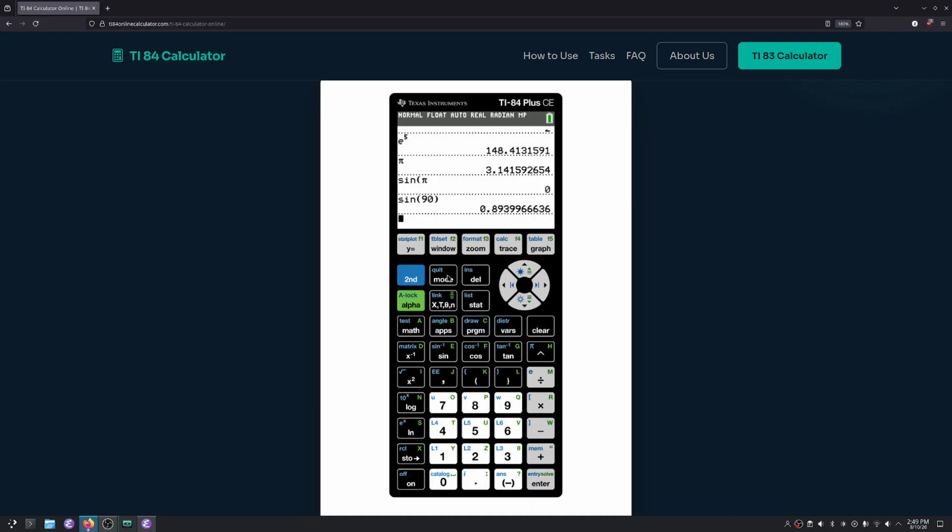If you did want it in degrees, that's when you hit the first thing we were talking about. It would be mode. It's sort of like your settings button. Just general stuff that you want to change, it's probably under mode. So I'm going to just click this mode.